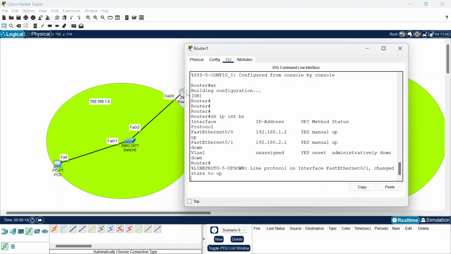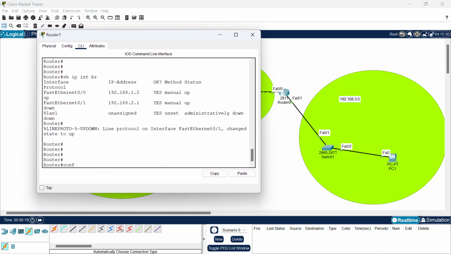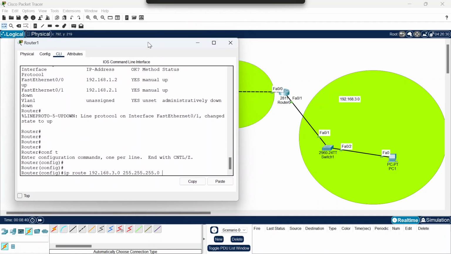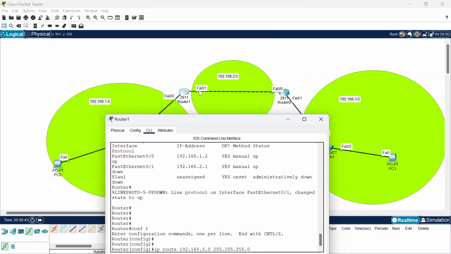So if I go to this router, conf t, ip route. This is the command for the static routing protocol. ip route to this network, 192.168.3.0/24, 255.255.255.0. So we are going to say, if you want to go to this network, you have to exit from this port, or we have to assign the IP address of the next hop.